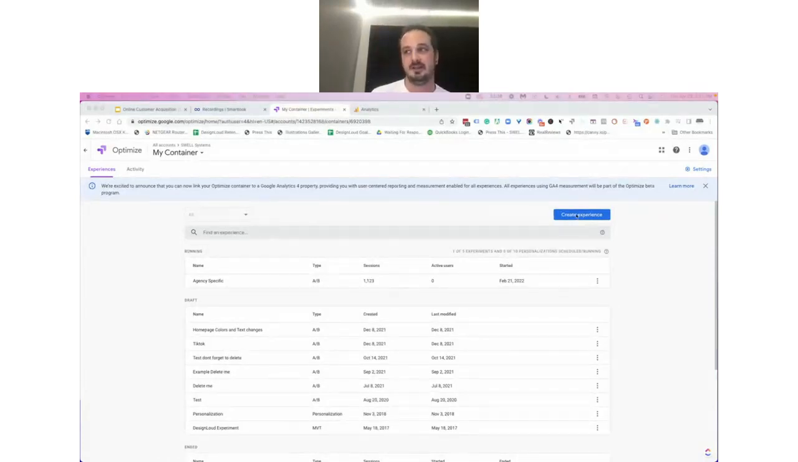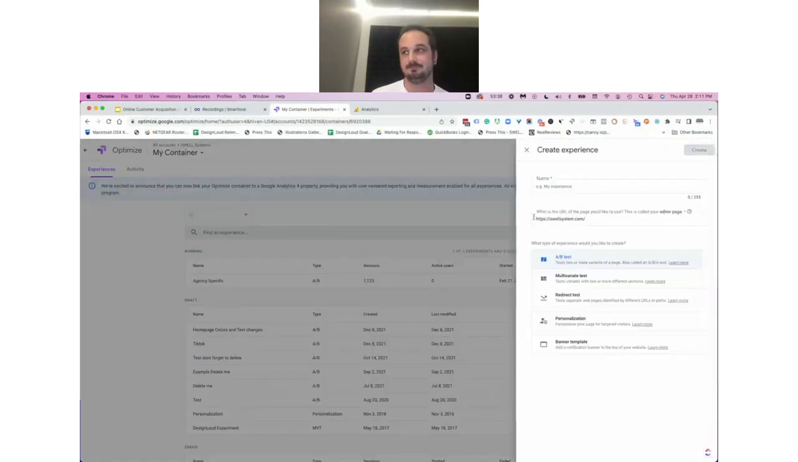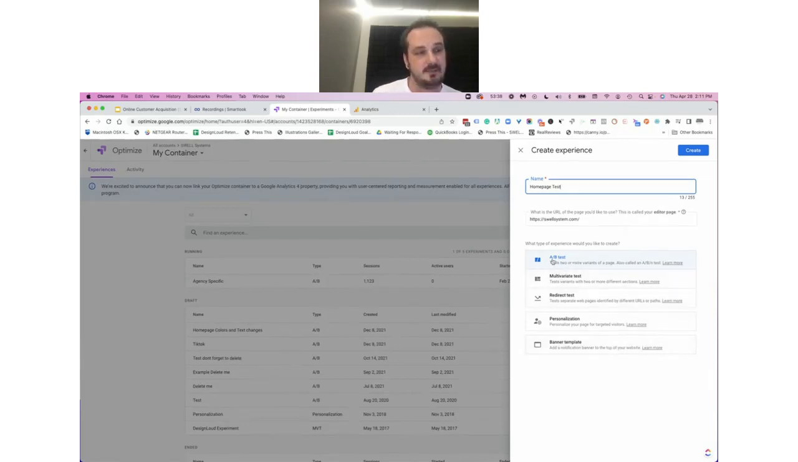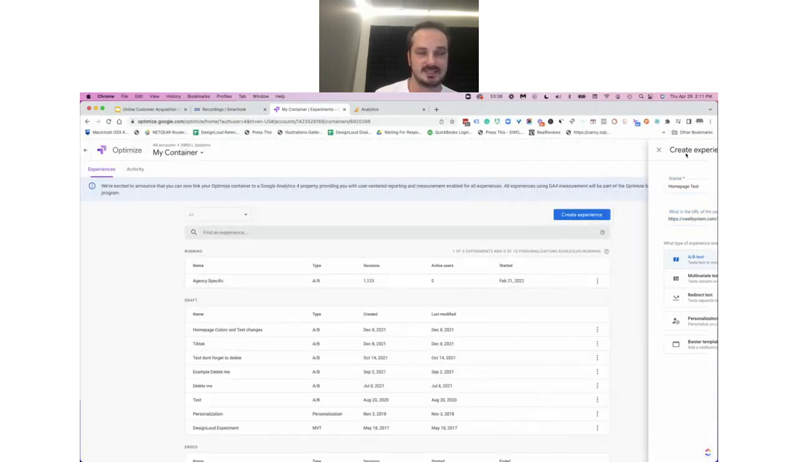So I'm going to go in and create an experience. That's what Google calls it. We're going to call this, let's say, homepage. I'll say test so that I know not to actually run this. These are the different options I have to implement in my experiment. I usually do A/B tests because that's what I'm doing, an A/B split test. And you can see here where I'm testing a specific URL. So I'm going to click on create this experiment.